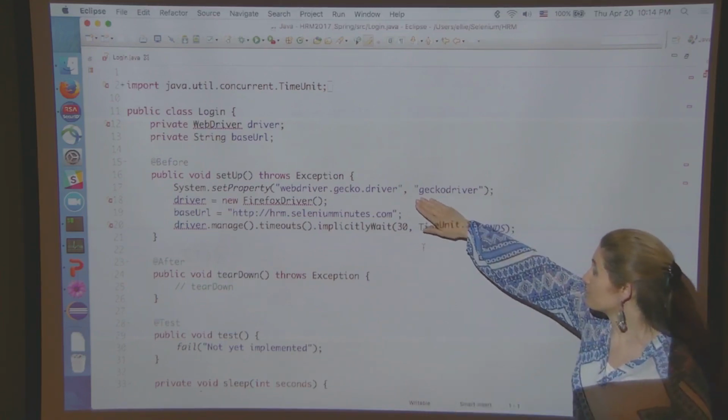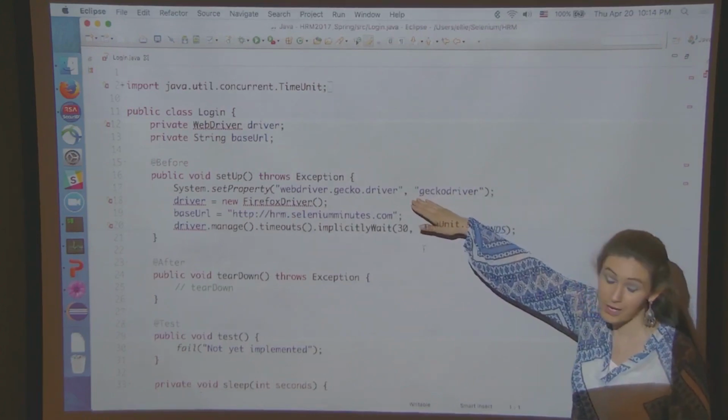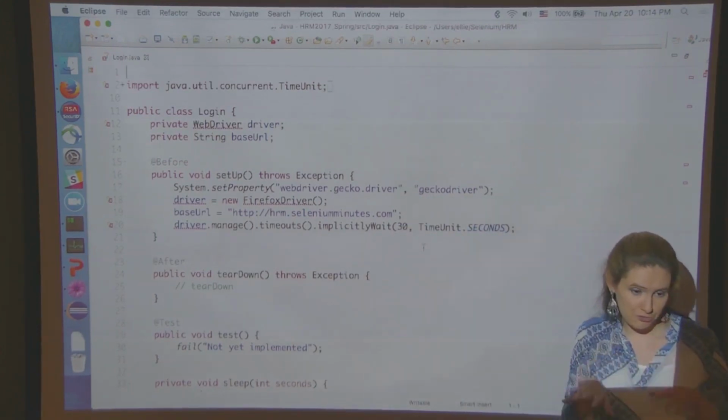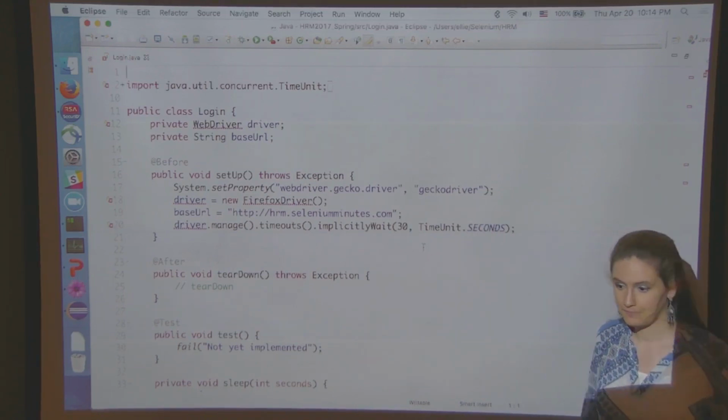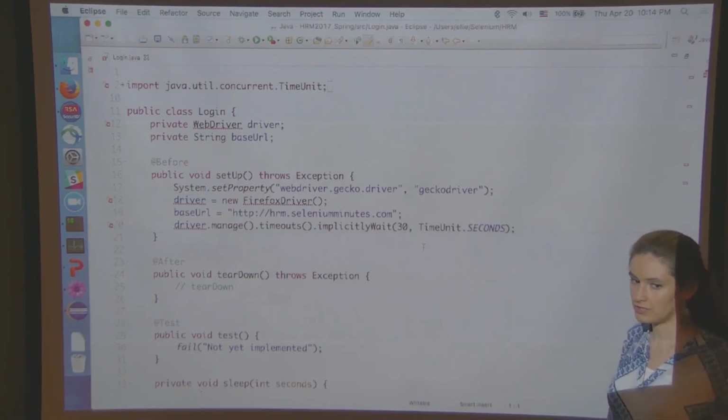And then on the Mac, to do bash profile, path equals blah, blah, blah, this is again a shortcut. You don't need to modify your path. Okay? So far, so good?